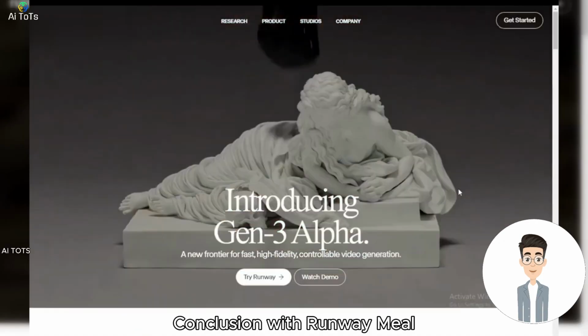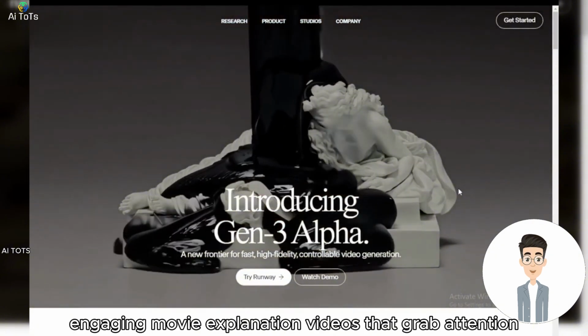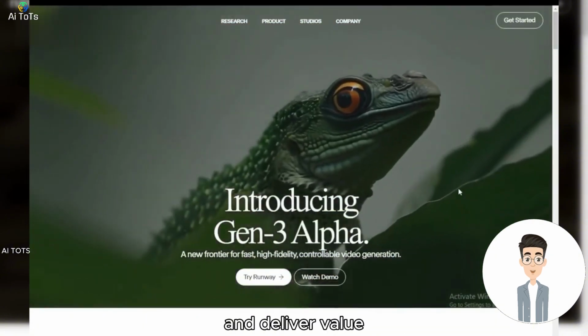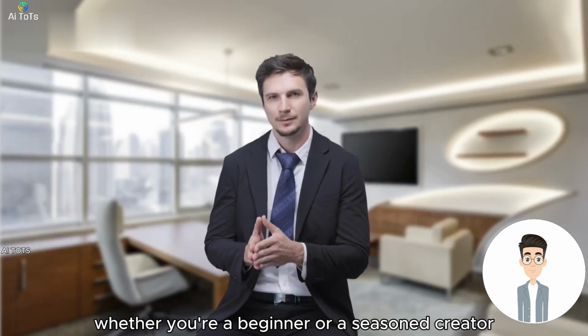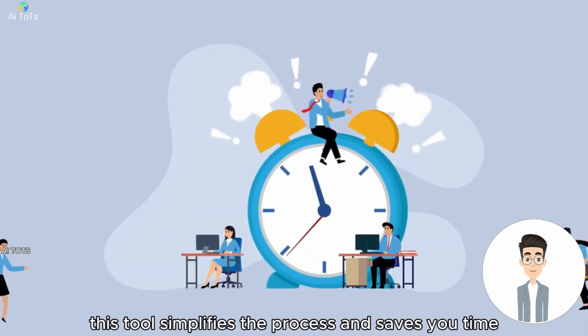Conclusion. With Runway Mill, you can easily create engaging movie explanation videos that grab attention and deliver value. Whether you're a beginner or a seasoned creator, this tool simplifies the process and saves you time.